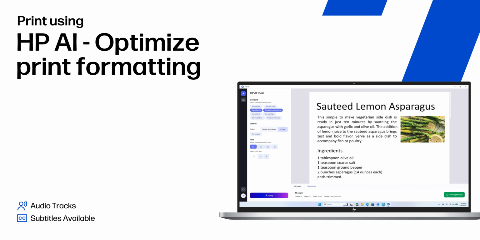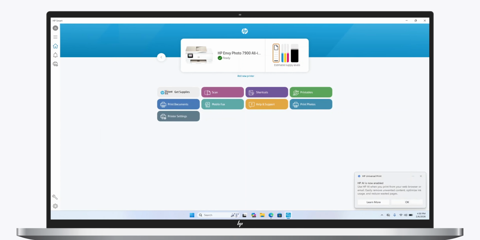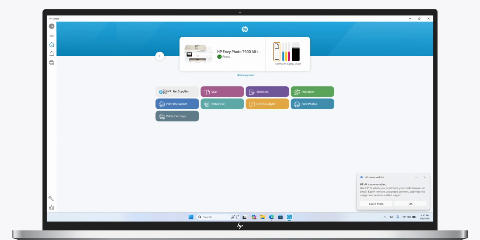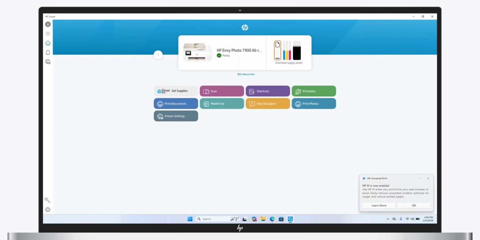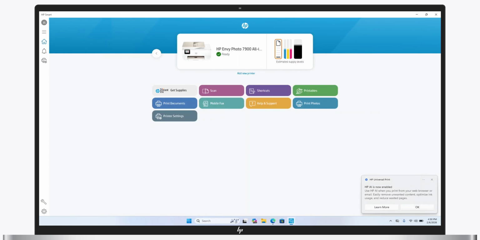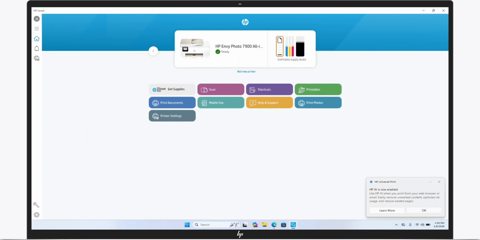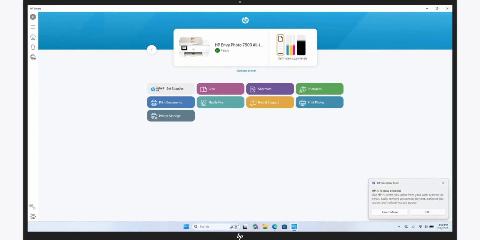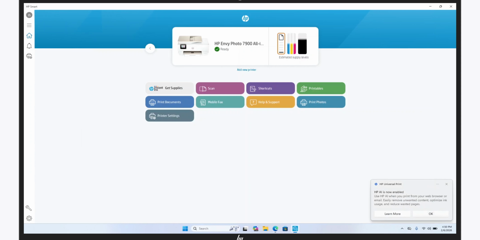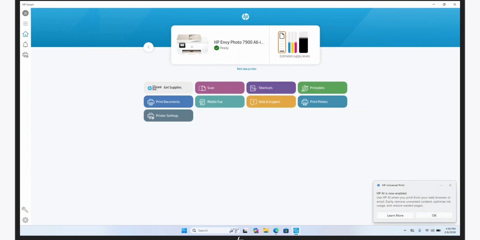Print using HP AI, optimize print formatting. You can use HP AI to quickly print web pages and emails without all the extra images and content. Just make a few simple selections and you're done. We'll show you how in only a couple minutes, so you can start printing and saving ink, paper, and time.